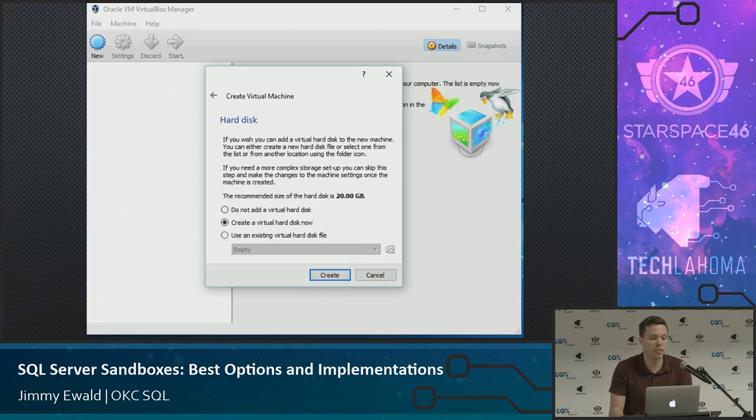Then here, right now it has selected create a virtual hard disk. Now, we're not going to use that. We're going to use an existing virtual hard disk file. Then you're going to select what you downloaded from me whenever we provide that. And you're going to use that, and then you're going to be able to log into it. Ideally, that's the plan. We'll see how it goes.